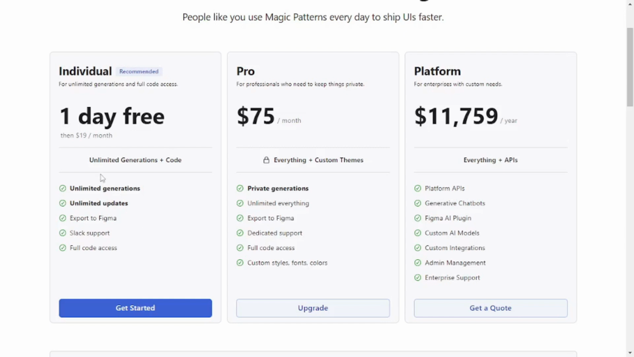Isn't that amazing? And later on, you will have to pay $19 per month, or you can go with the pro plan, which makes sure that your generations are private if you're working on a confidential project. And there is even a plan for companies and enterprises in which they have the API platform as well, the generative chatbots, the Figma AI plugin. So it is up to you which way you want to go. But for today, we're going to explore the individual plan and see how good it actually is.